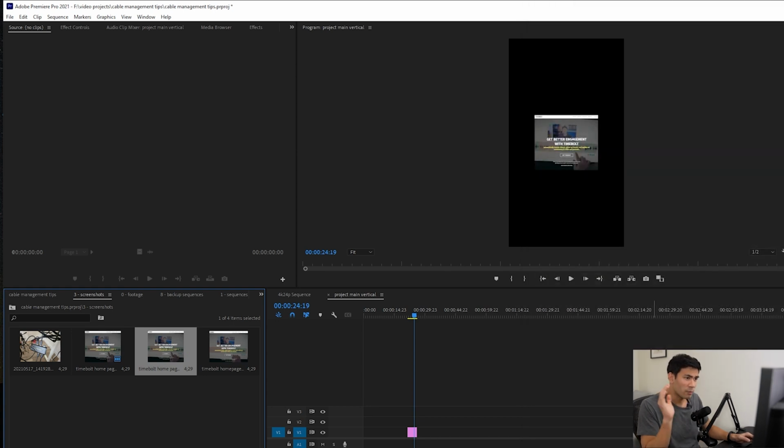Especially when you're really focused on the timeline, you just want to capture that screenshot as fast as possible and put it on your timeline. This plugin really saves a lot.